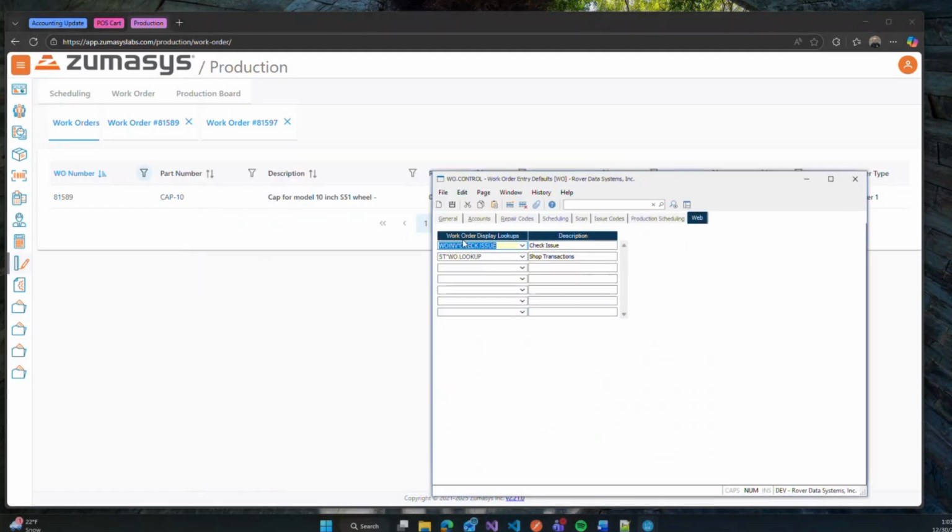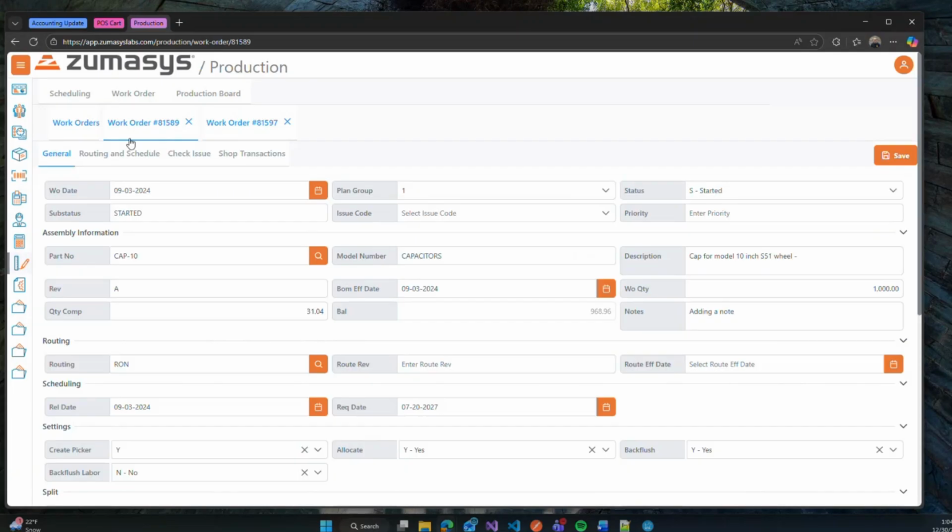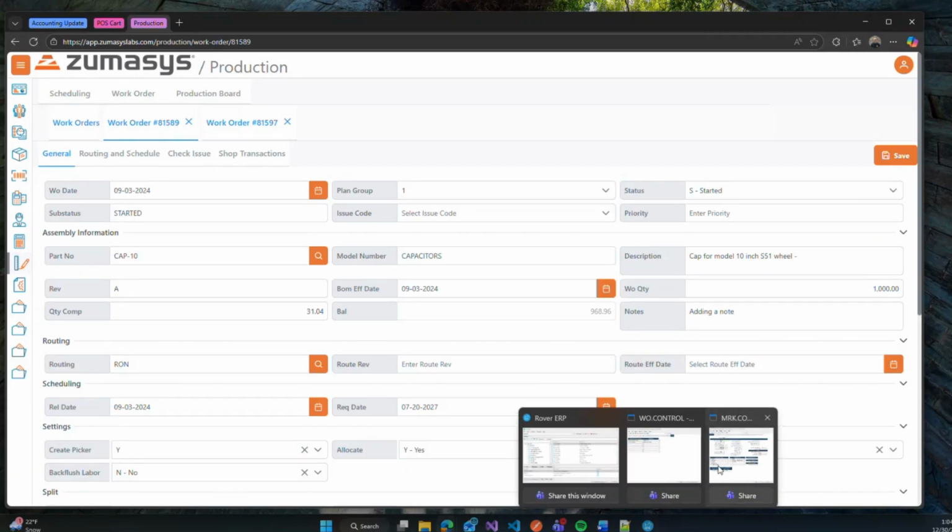And this allows you to select a list of lookups to display for the work order details screen. This works very similarly to how the inventory module does when you go into a parts detail screen. So I've got a couple work orders here and switch over to one. You can see now we've got a check issue and a shop transactions tab. And I open the screen here. So that matches what we have selected here.